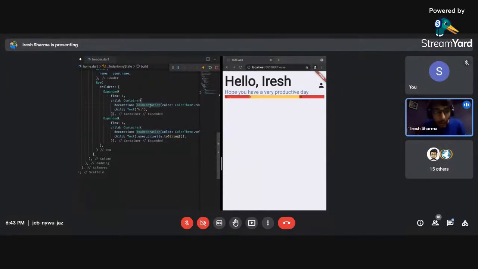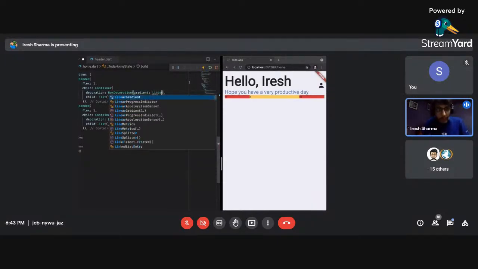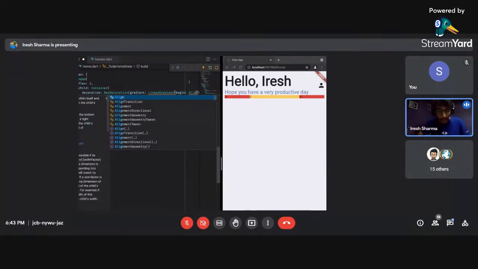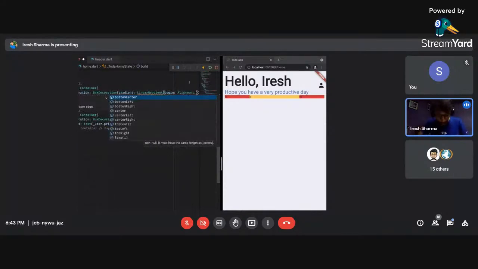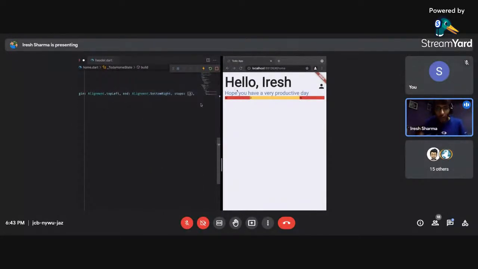Let's give the first one, instead of a fixed color, a gradient, a linear gradient, which begins at alignment dot top left and ends at alignment dot top right. We don't need stops. Instead, we need colors, which will be color theme dot.